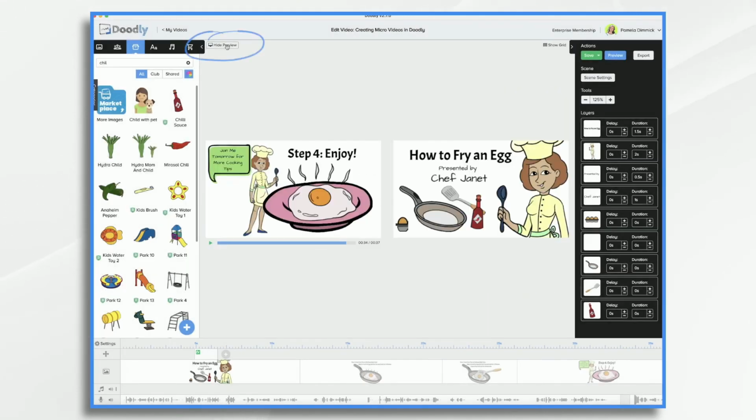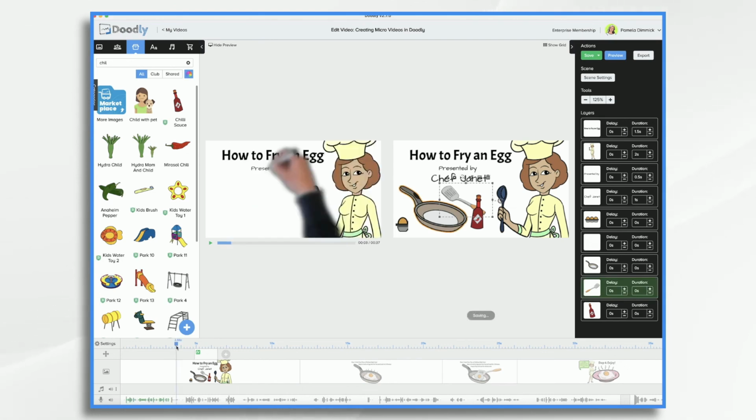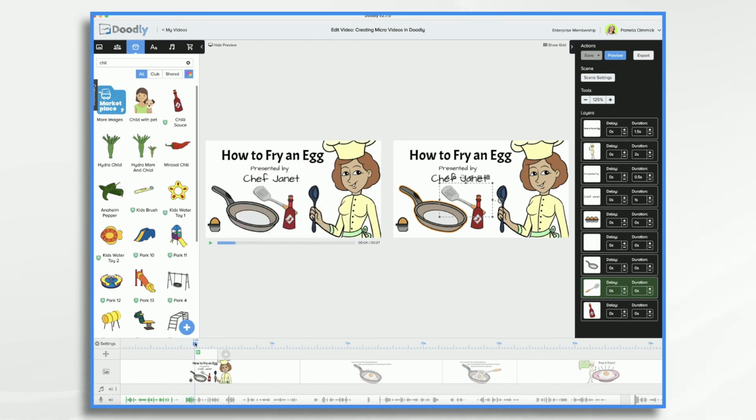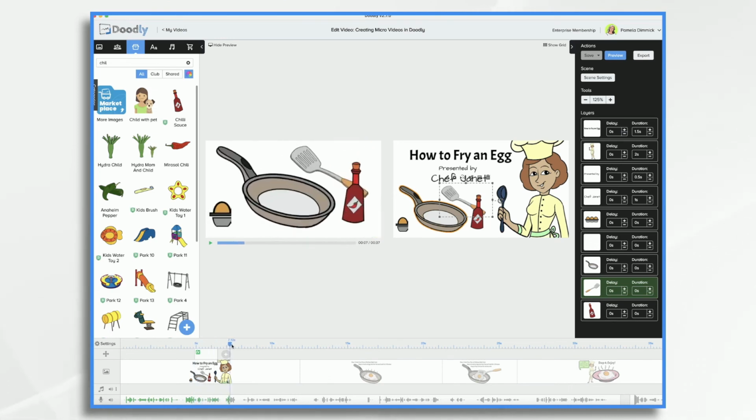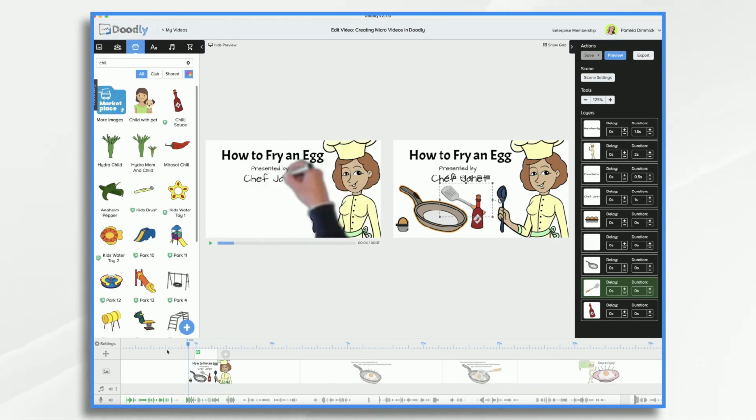Let's go to show preview. Let's make sure our playhead's where we want it to be. And we want to scroll over to the part where we want it to zoom in. And actually, it's perfect where it was. So that's fine.